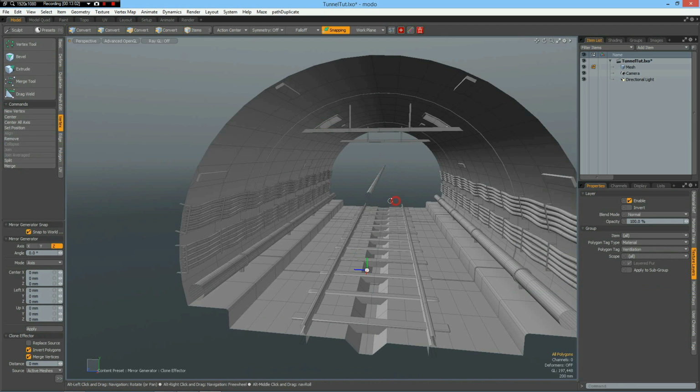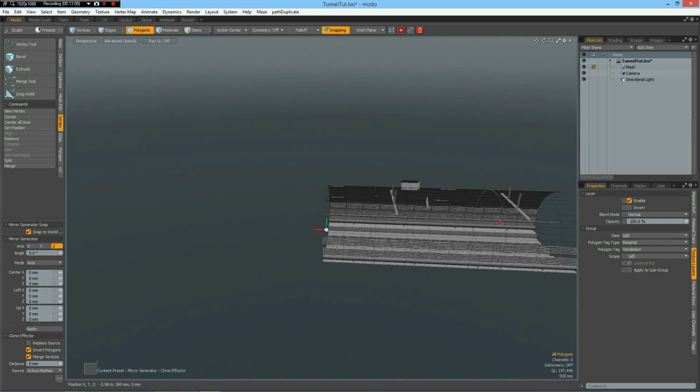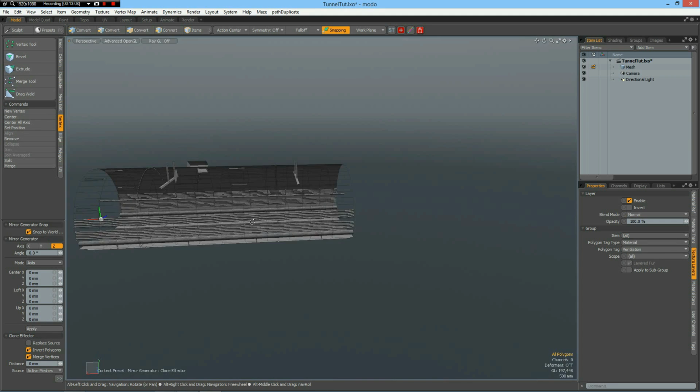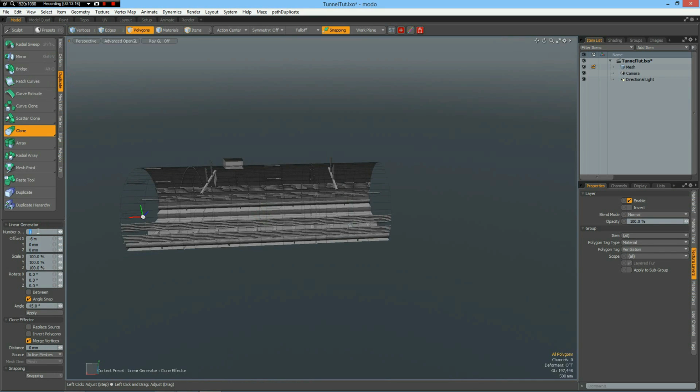U for unhide, and now I want to have 4 clones of this. So duplicate, clone, 4 clones. Then we have 5 times 12, which is 60 meters. So 4.